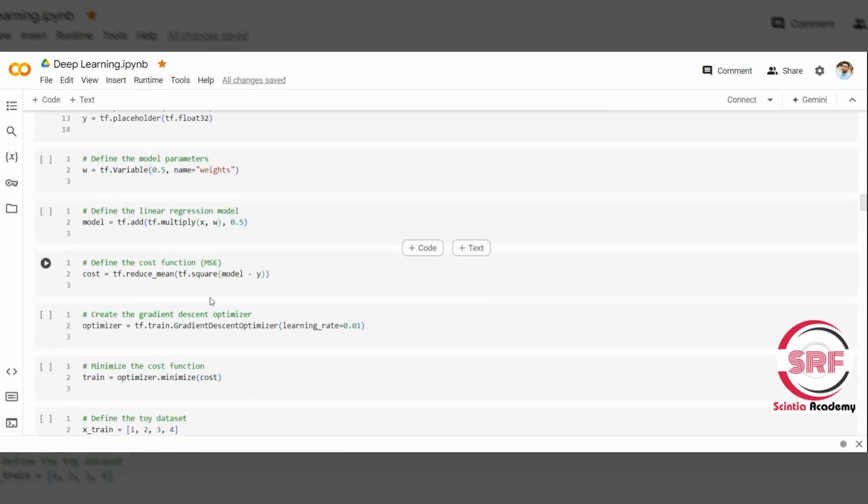And after this line, we model our parameters with w equal to tf.Variable. This line defines a variable named w with an initial value of 0.5, and this variable represents the weight in our simple linear regression model, which we will adjust during training. And variables in TensorFlow can be updated during the learning process.